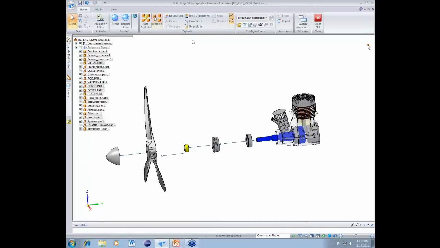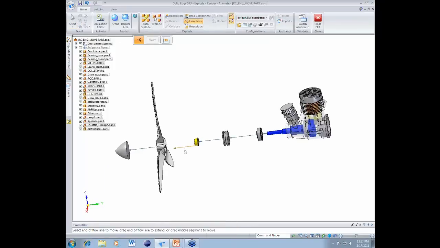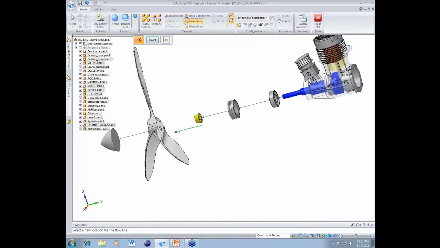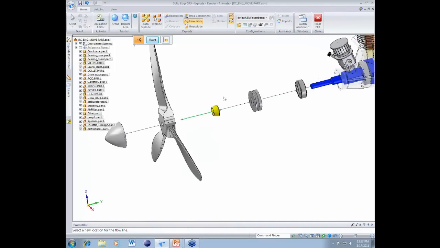Another quick little tip here, the flow line option up here, we can move some of our flow lines around. So let's say this one, we don't like it floating out here. We can click it and reposition where we want it to point to. So we'll do it to the center of the circle. So now that looks a little better. All the flow lines are going straight down the middle.